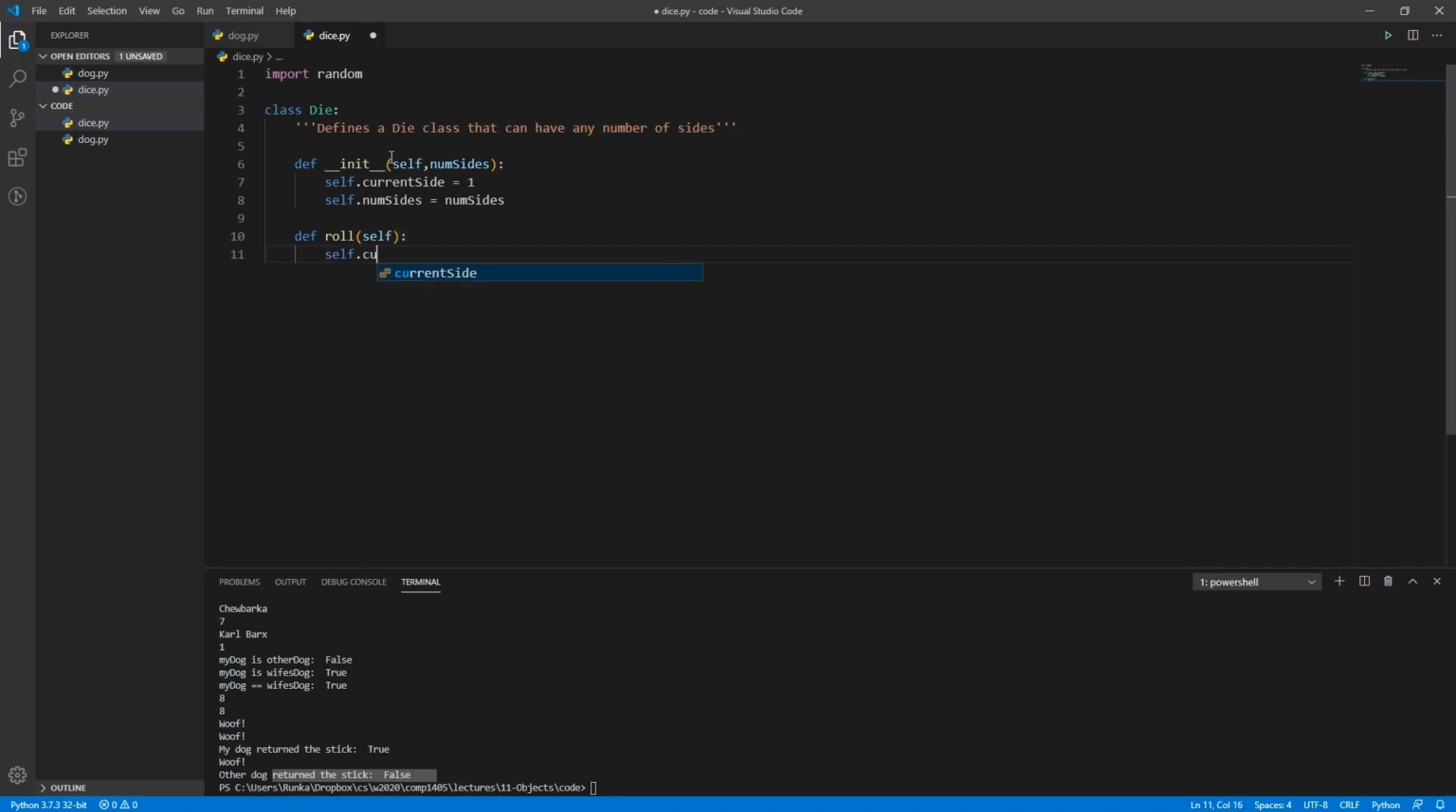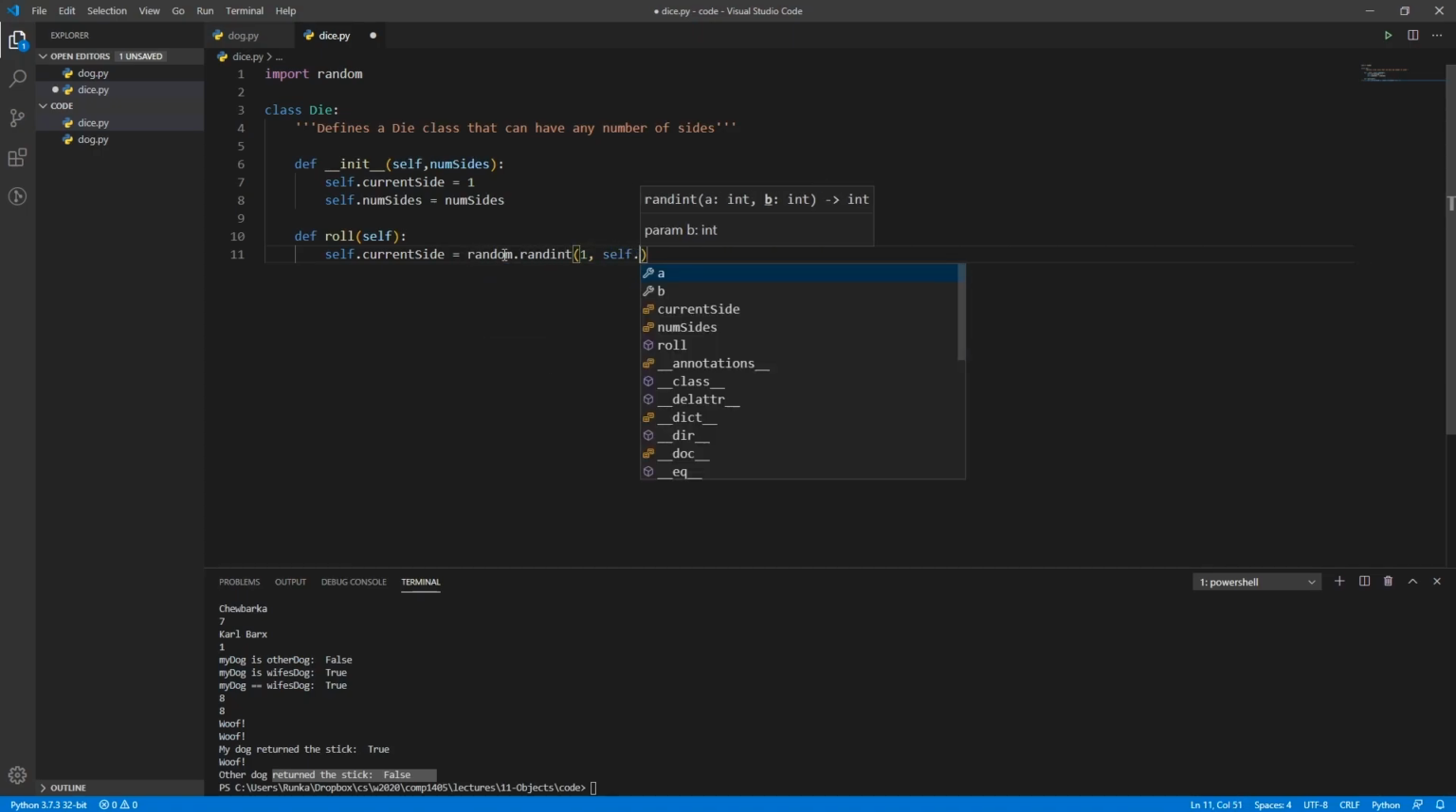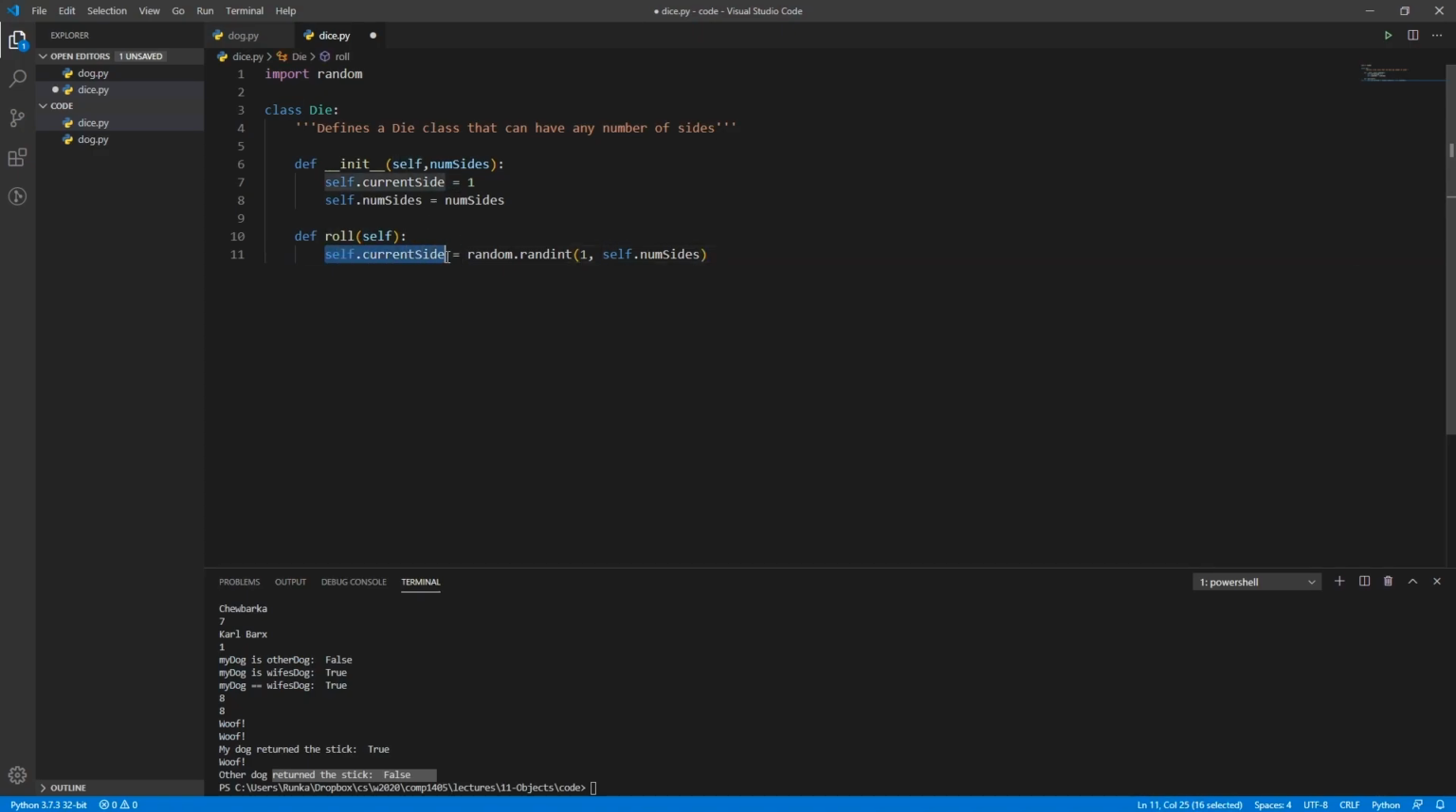And we'll say self.current_side equals, and we'll just generate a random side between 1 and the number of sides of our dice. So random.randint(1, self.num_sides). Okay. So this is going to mutate our dice object. It's going to change the value of current_side to be some random value. All right. And that's our dice object.